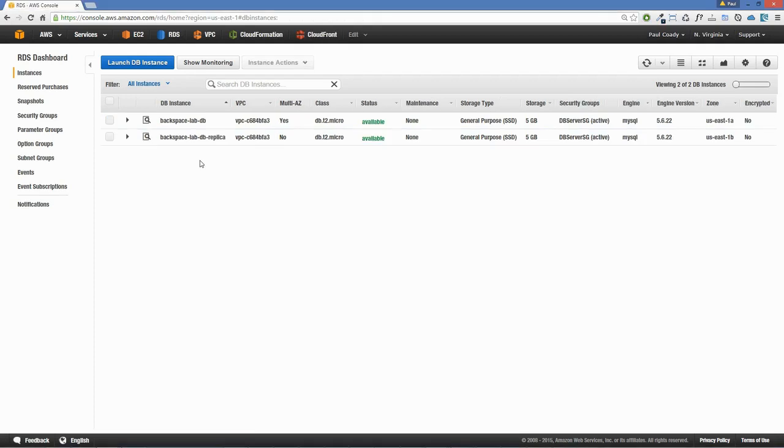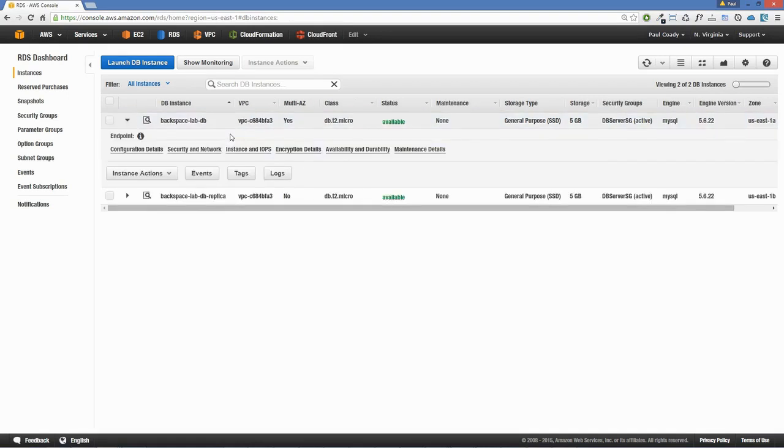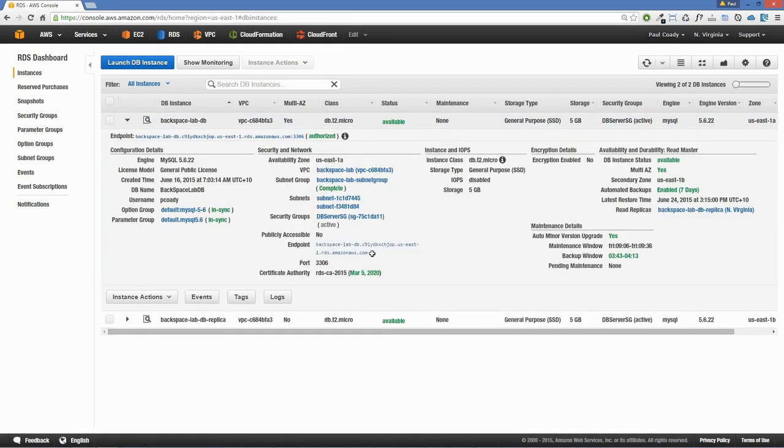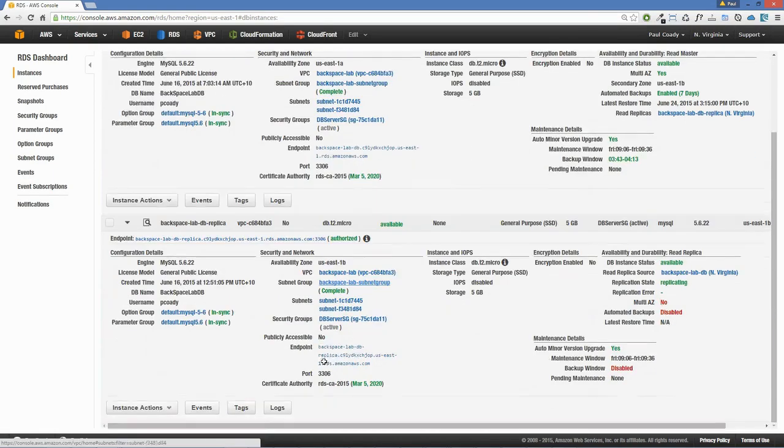Okay, so just having a look at these two database instances. The first one, our master database, has an endpoint there that we're aware of, but also our replica instance has another endpoint here which is totally different. So that's going to create problems for us with our WordPress application as it's launching within different availability zones. It's not going to know which endpoint to use for its read requests.